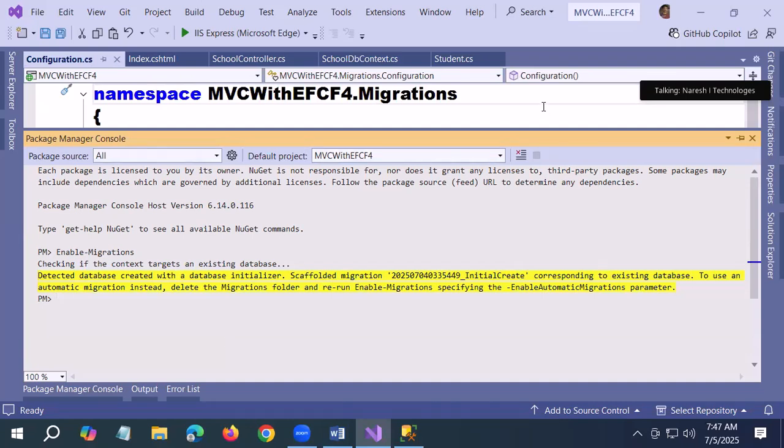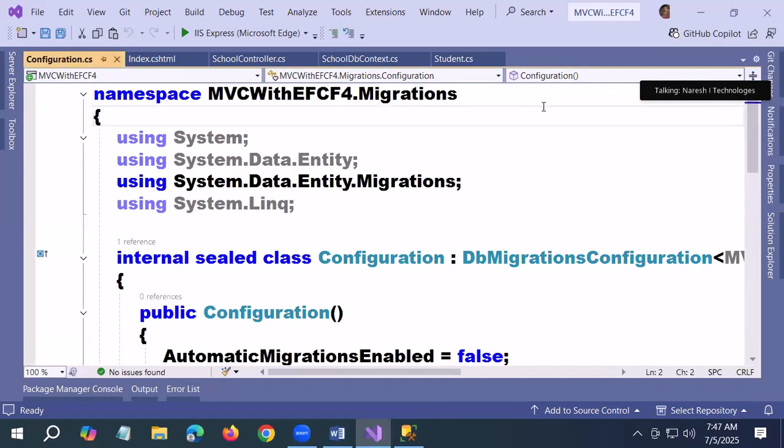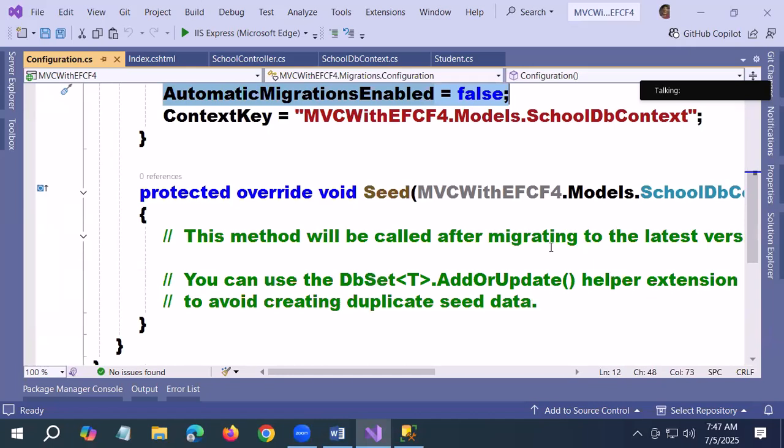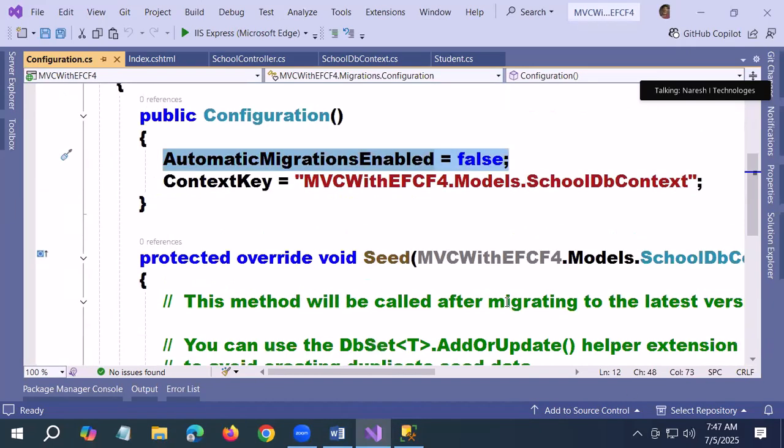Basically, when you do that, again the configuration class is generated, see. What you saw yesterday was automated migration enabled true. Now you're seeing false. Rest all is the same, which I explained to you. The only thing is yesterday we saw true and today we are seeing it as false.